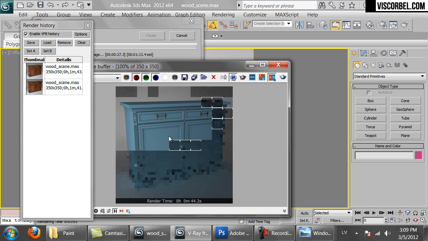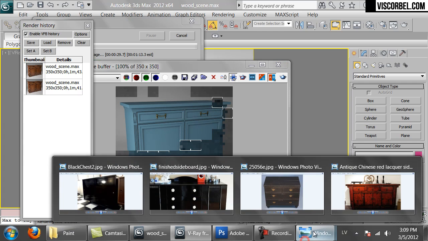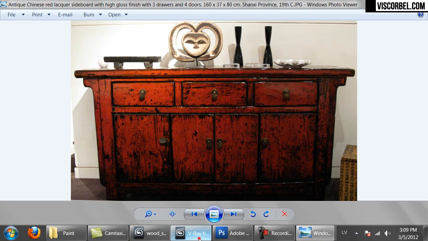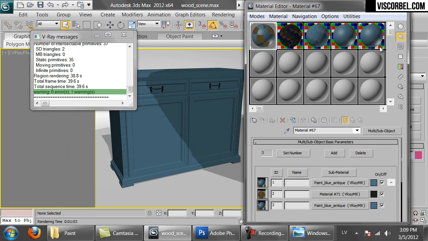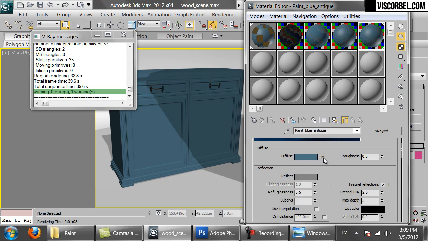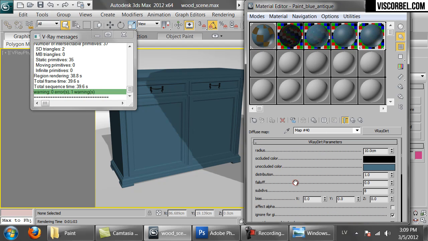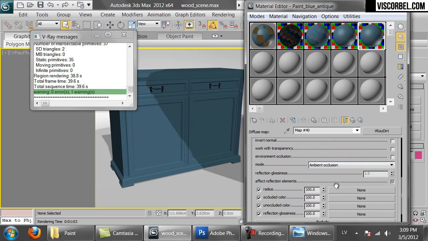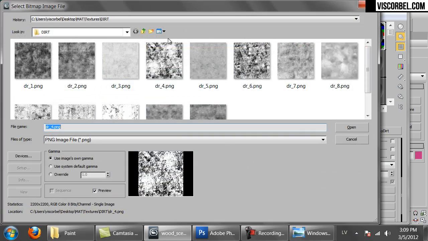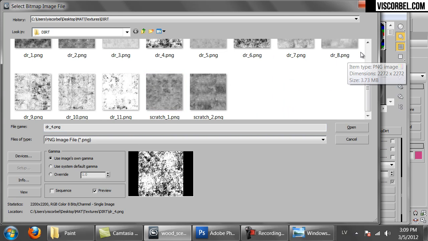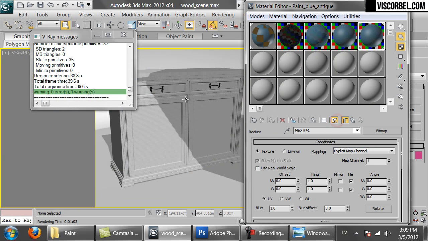Now let's try to make the dirty parts a bit more random, more like this here. Let's cancel the render, go back to our material and back into the Vray dirt map slot. Now what we're going to do is assign a radius map. Select bitmap and pick one of the dirt maps here. For example, this one. See how it looks on the model. Fix the coordinates.